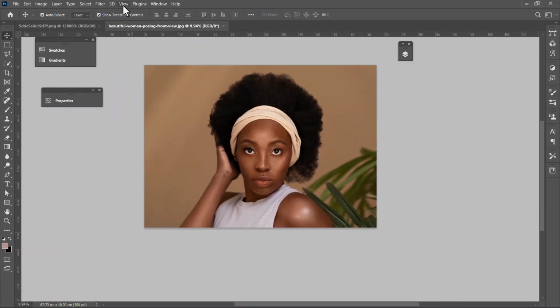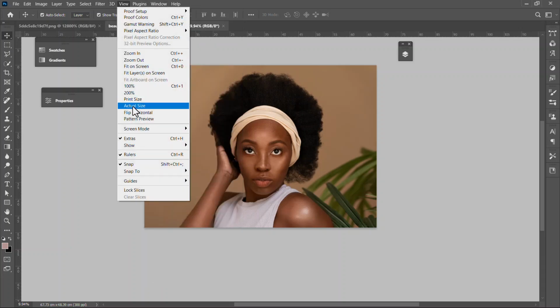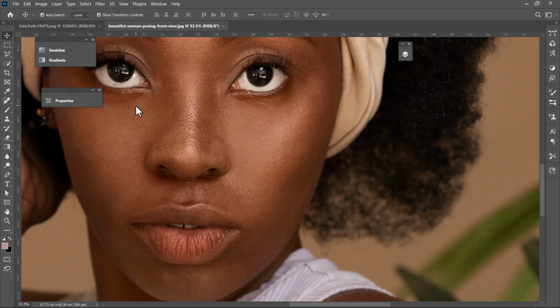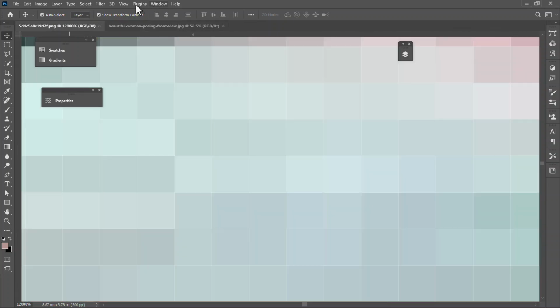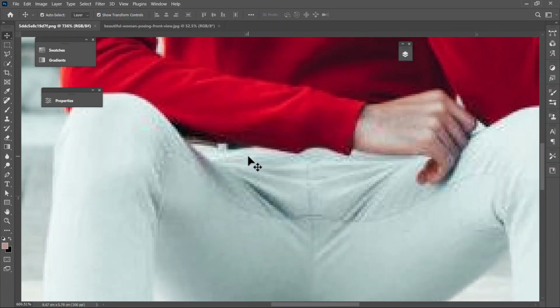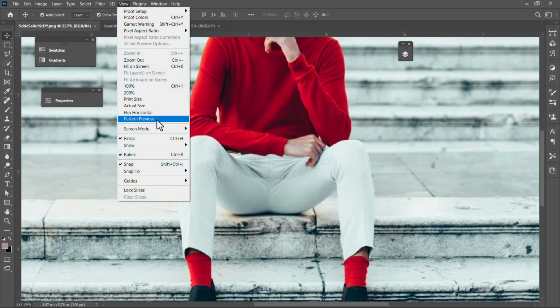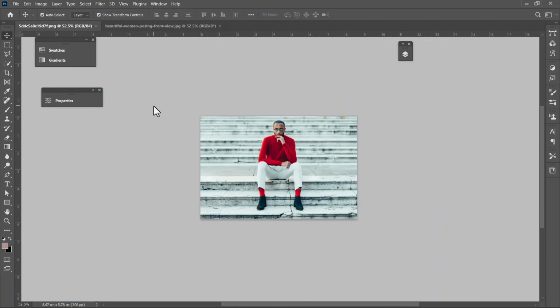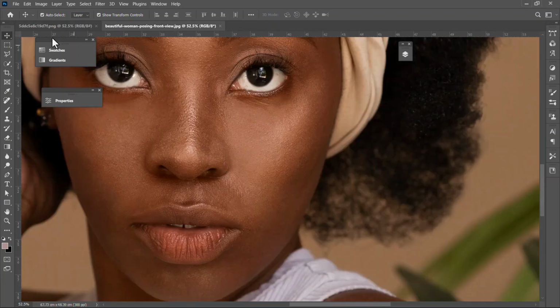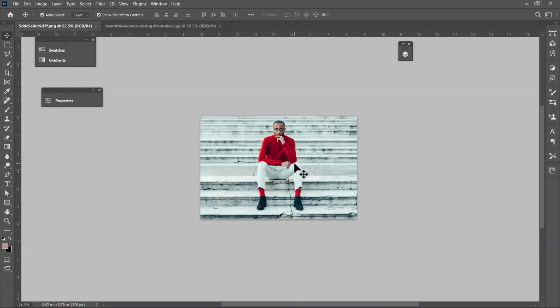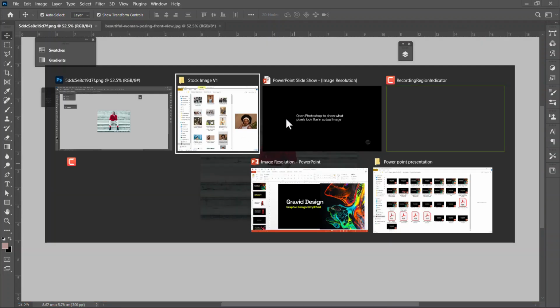The other method you can use is to go to View and choose Actual Size, and it's going to blow up. This is the actual size of the image. If I come here and choose Actual Size, here's the actual size, and this is the actual size of the other. You can see it's smaller. This is the actual size, meaning the resolution. Look at the actual size of this one. So they are different. Let's go back to our slide.